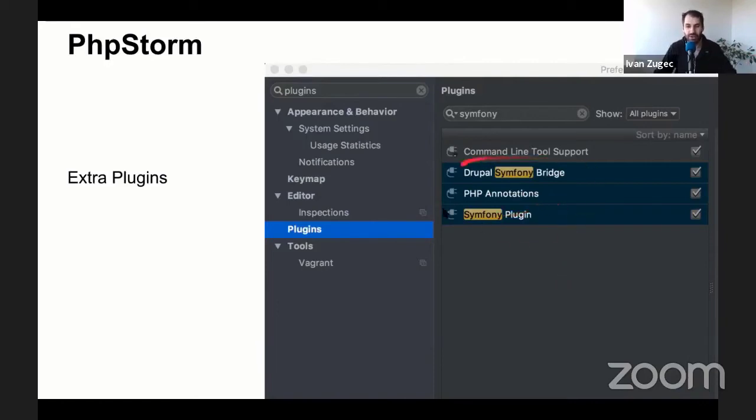And the three that I download are Drupal Symfony Bridge. You can kind of guess from the name what it does. It bridges Drupal and Symfony. PHP annotations, and also Symfony plugin. Now, I don't know which one does what, but I think Drupal Symfony Bridge optionally recommends you install PHP annotations. Anyway, just download these three plugins, okay? Just download them and install them. And I'll show you how to use them.